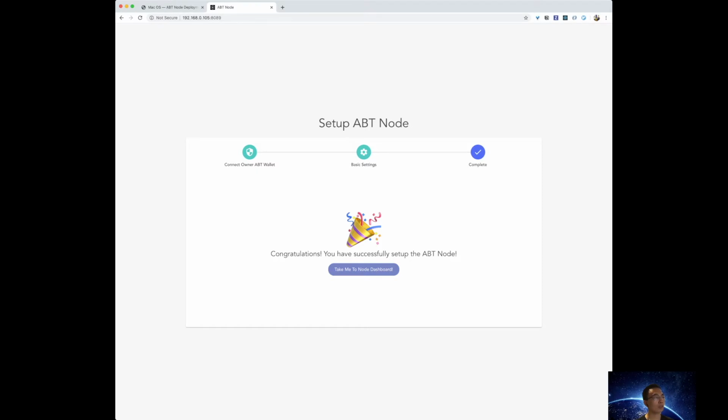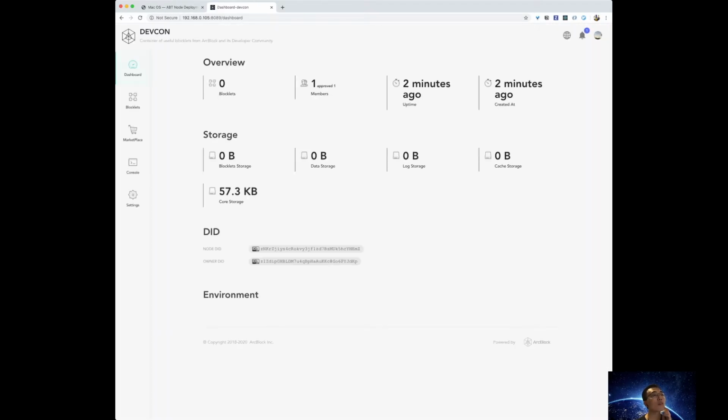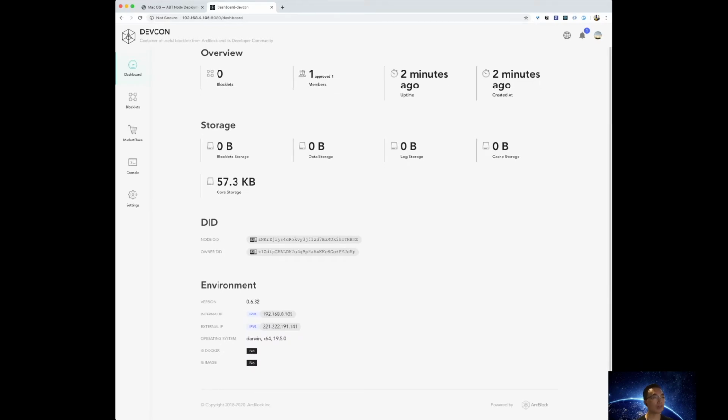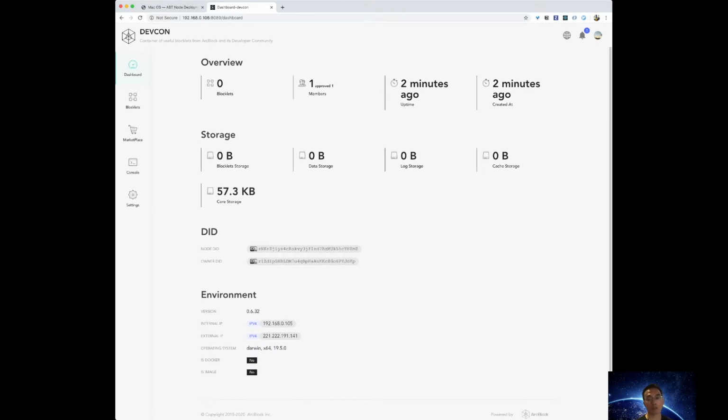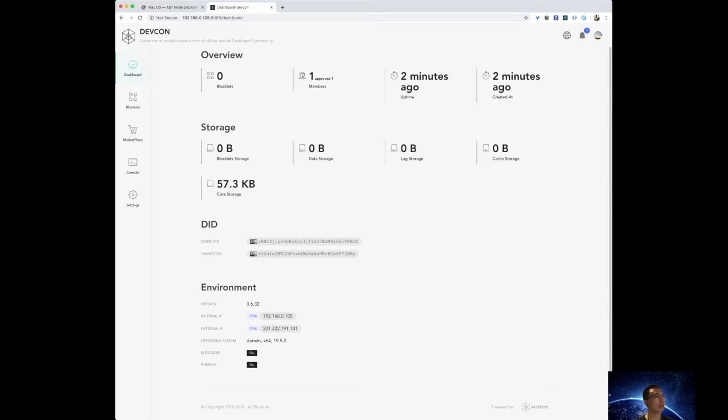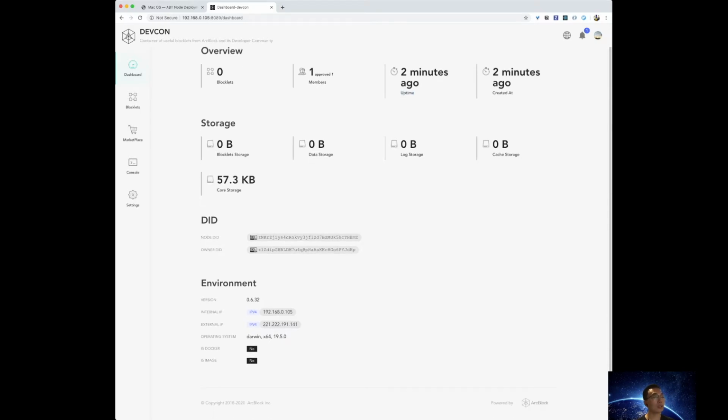Let's take a look at the dashboard. Okay, this is the dashboard, and the dashboard shows a lot of information about the ABT node, like uptime, CPU and storage information, the DID, and environment information like internal IP, and other things.